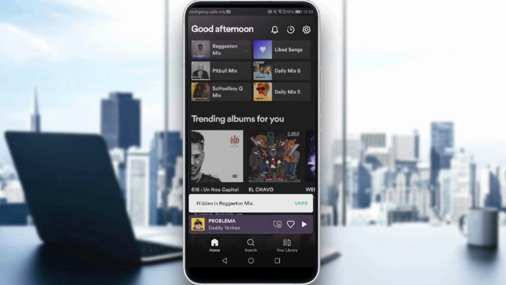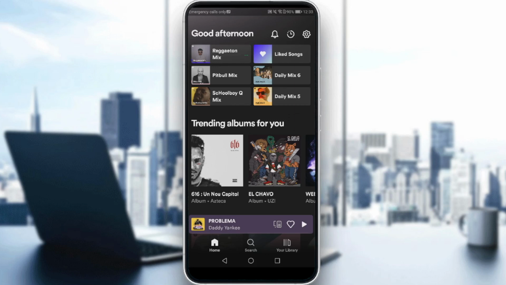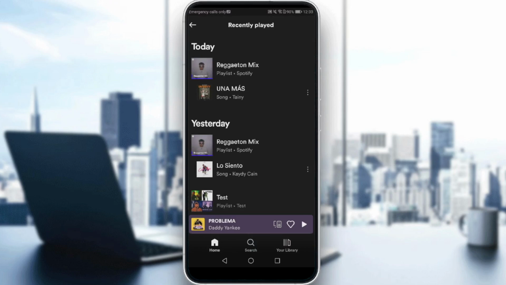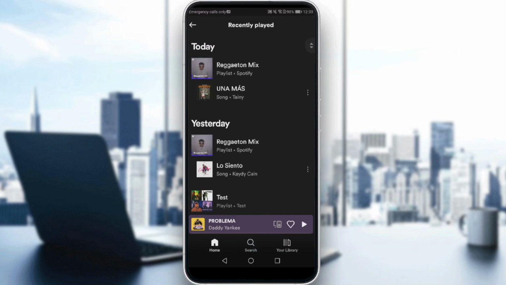Let's say, for example, you hid a song but forgot where to find it. All you need to do is go to the recently played, which is the clock icon at the top right corner, to the left of the settings icon. Just click on that, and as you can see, you will see today's playlists and the music that you have listened to.